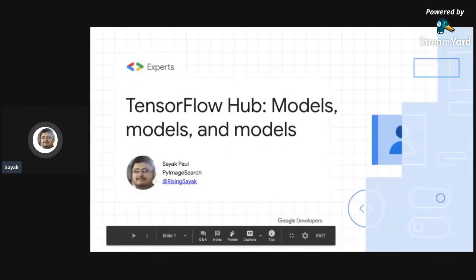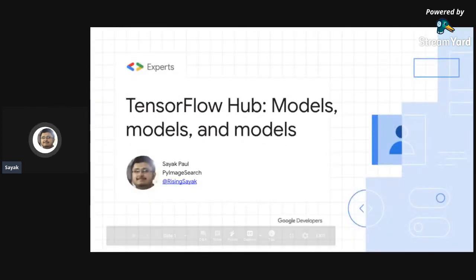So again, reintroducing myself shamelessly, I am Sayak. I am a deep learning associate at PyImageSearch. I work at the intersection of computer vision and deep learning. And off the work, I like to write technical tutorials and deliver sessions like this at developer meetups and conferences. I really enjoy that part.